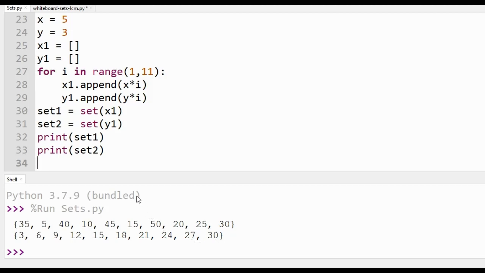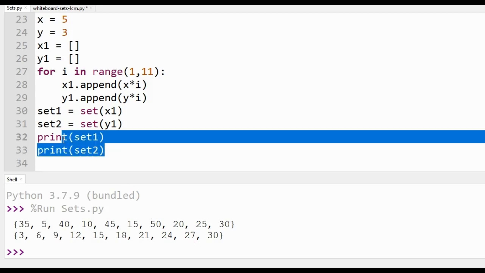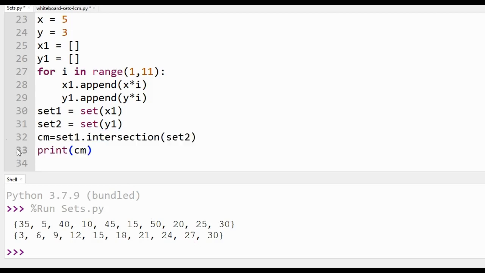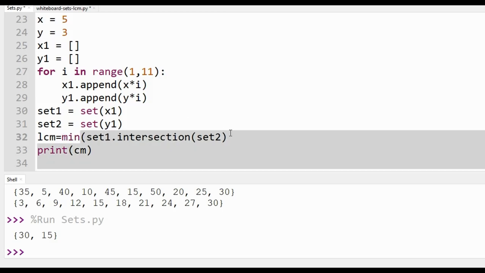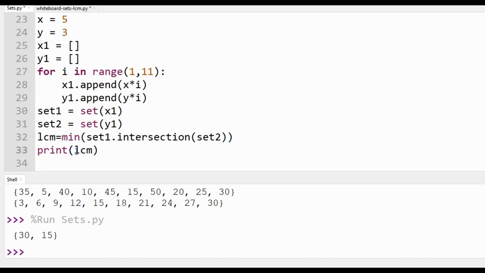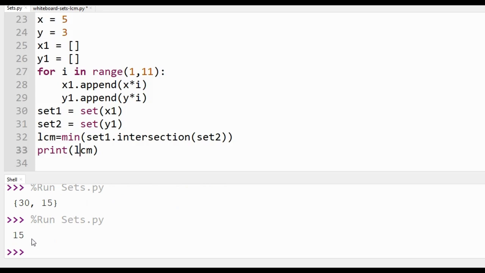As you know, the set's intersection function is used to find the common numbers. Let's apply set intersection. Numbers 30 and 15 are common multiples of both sets. But, still, it is not the least common multiple. Here, Python's inbuilt function, min, comes to our rescue. When you use it, you find the LCM as 15. Very easy solution, isn't it?